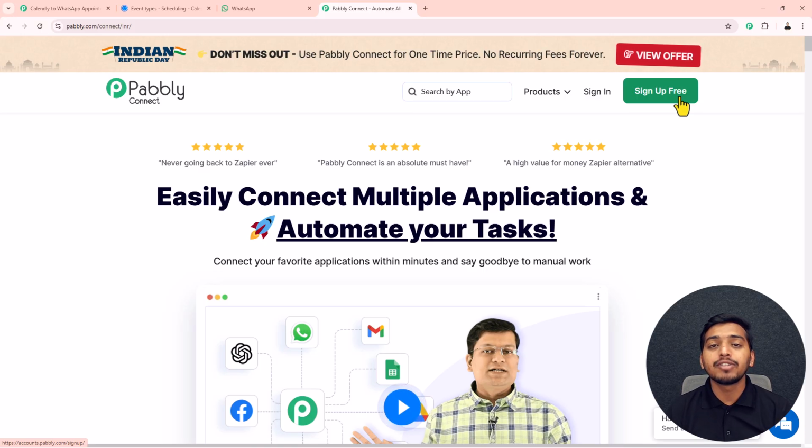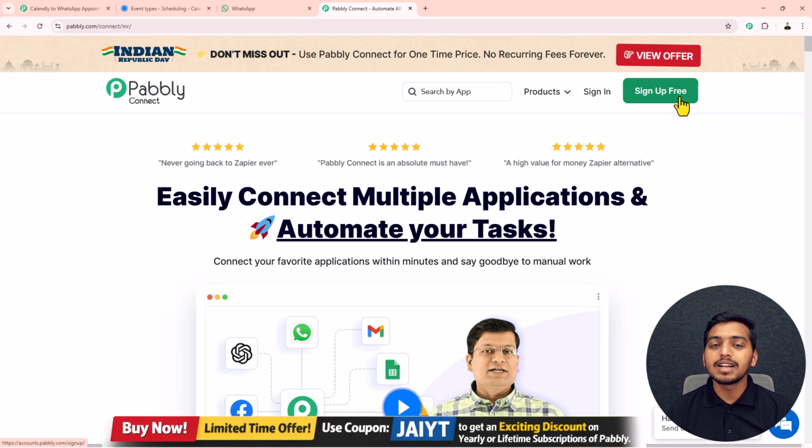will get 100 free tasks every month that Pabbly Connect gives to every new user. With these 100 free tasks, you can easily create some workflows inside your Pabbly Connect account. But if you want to create workflows seamlessly without worrying about tasks, then you just have to buy the yearly or lifetime subscription of Pabbly, where you just have to pay once to get lifetime access at Pabbly.